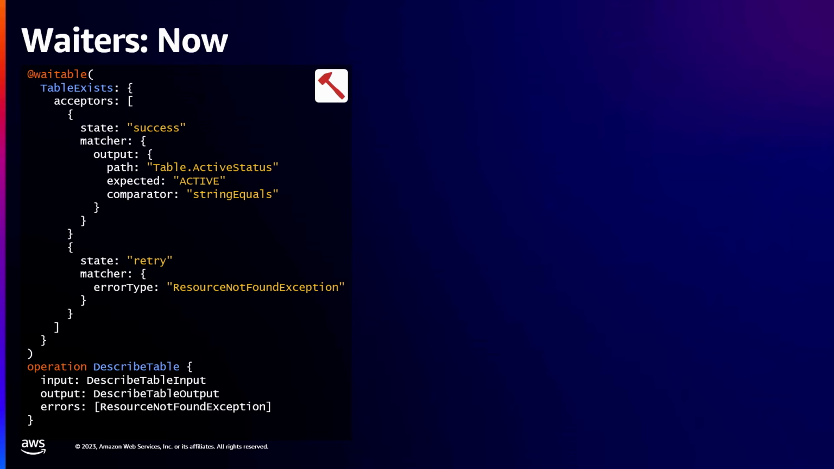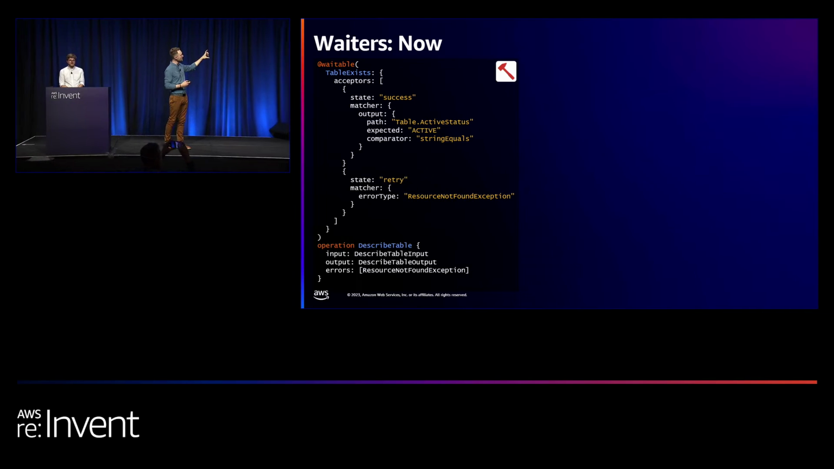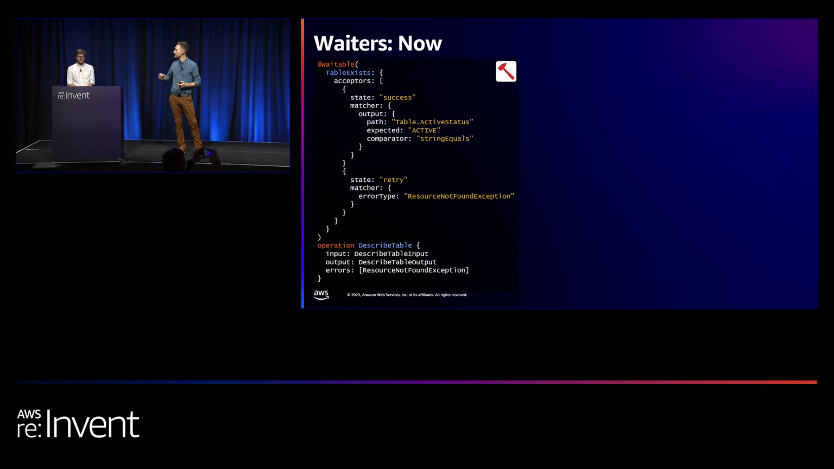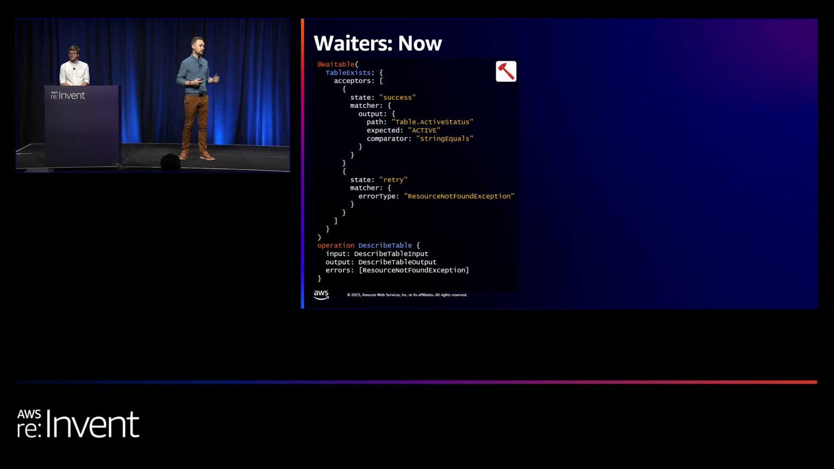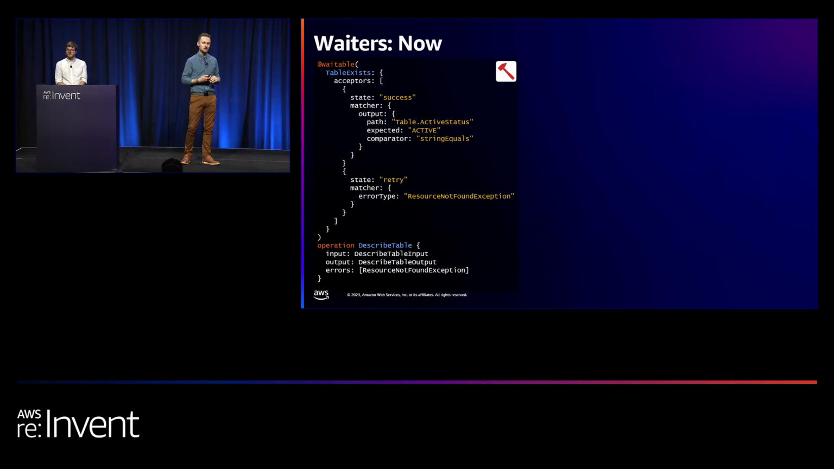Now, waiters are modeled as a first-class feature in Smithy. This Smithy model shows an example of the waitable trait applied to the describe table operation. The waiter called table exists has a couple of different states that it can be in. A success state where the table status is active, and a retry state where the error that's received is resource not found exception. Anything that doesn't match one of these two states is considered an error condition and would get thrown back to the caller to deal with through their regular business logic.